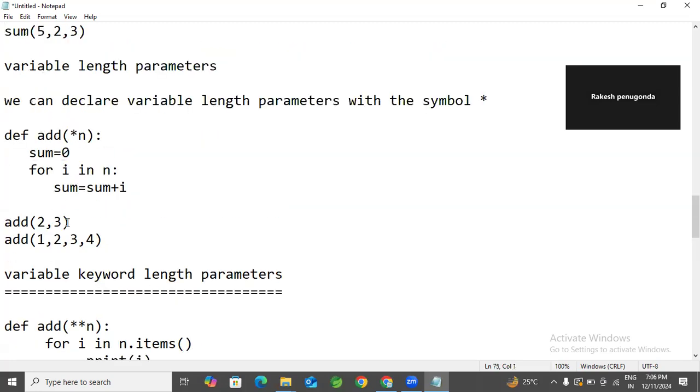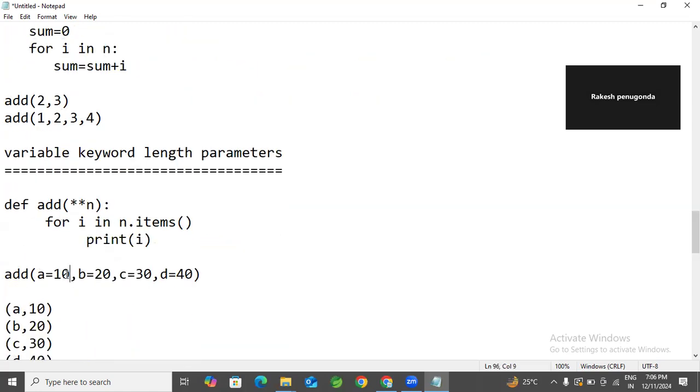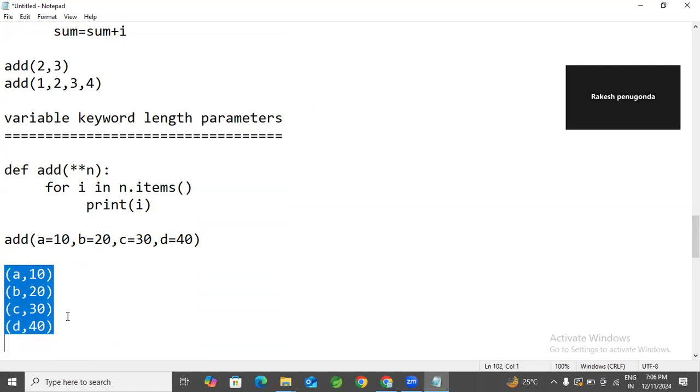In the earlier example, I have given only the values. I have not mentioned the variable names. In this example, I have mentioned the variable name as well as the value. So what will happen? 10 will be assigned to A, 20 to B, 30 to C, and 40 to D. Ultimately, the output looks like a key value pair. Here, A, B, C, D are the keys, and 10, 20, 30, 40 are the values. So this is the concept of variable keyword length.